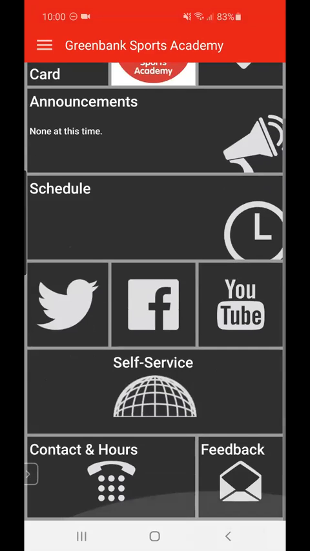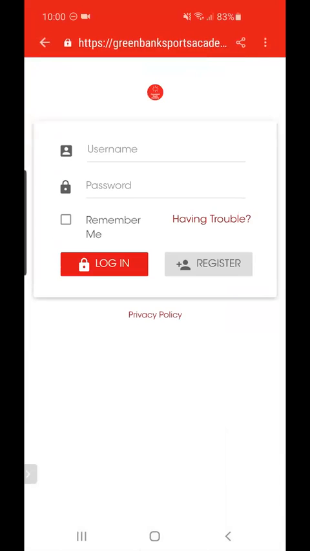Then what we have is the self-service tab. So if you are a member and you need to register for a rental, you can do that through here. If you're not even a member and you're just on the app, you can click onto the self-service. If you're not a member, just click on register and that will register you a client profile within Greenbank.